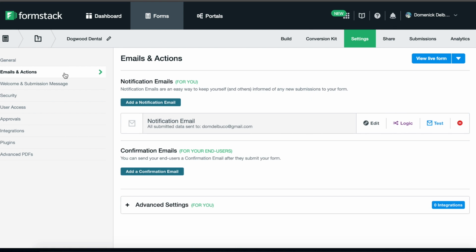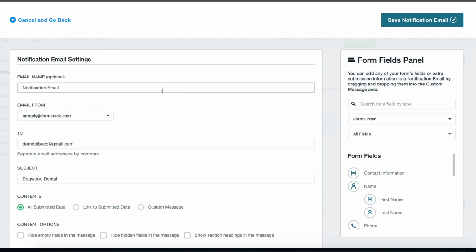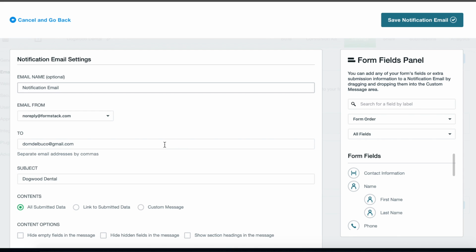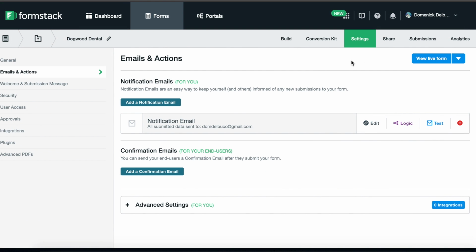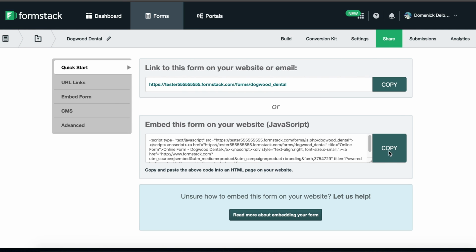Go to emails. We can add more people if we need to. I'm going to make sure that all the information's in here. So all submitted data will go to that email. Perfect. Perfect for now. And then we want to share it. We take this embed code, copy it.